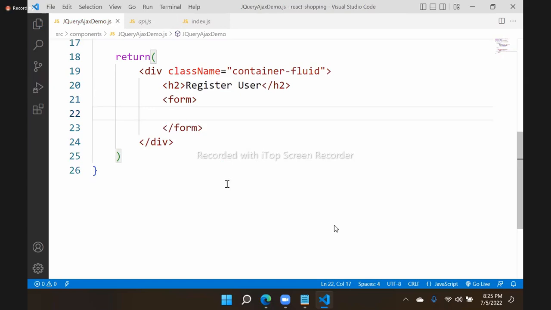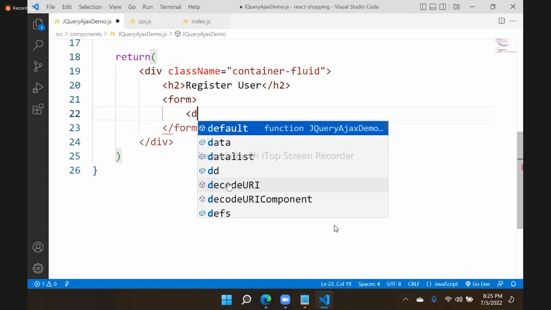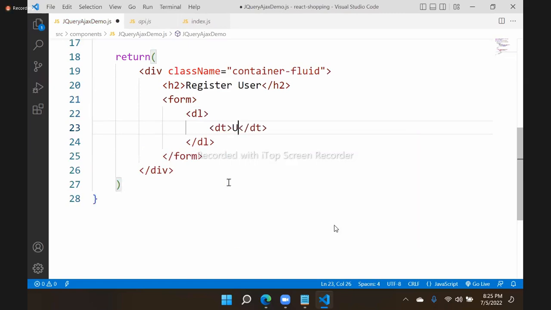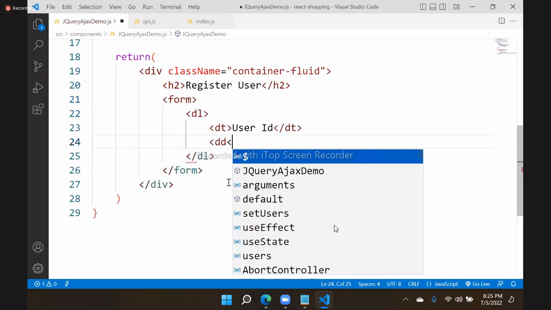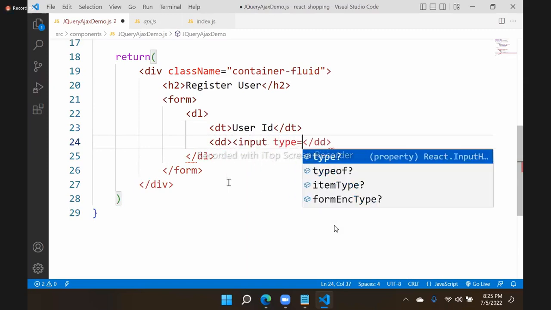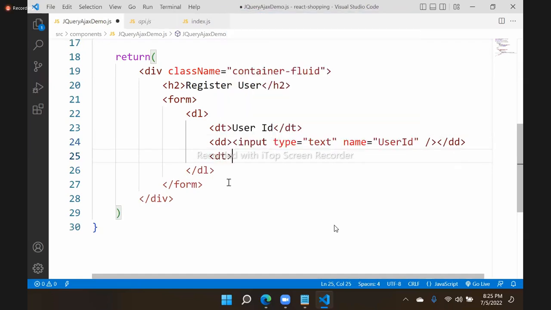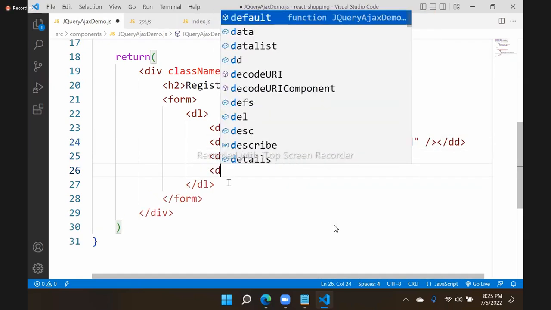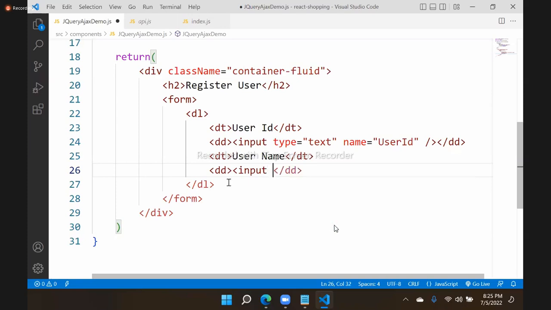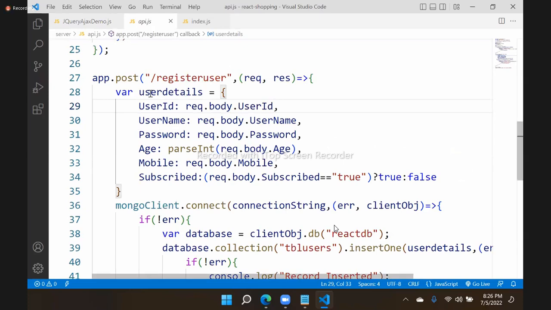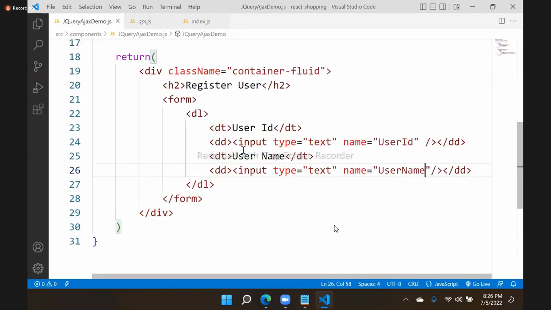In the form, we will put some details. So data list, data term. One is user ID and data definition here. Input type is text. And let's keep this short. Name is equal to userId. Another is username. So data definition, input type is equal to text and name is equal to username. Same for username, password, age, mobile, subscribe.